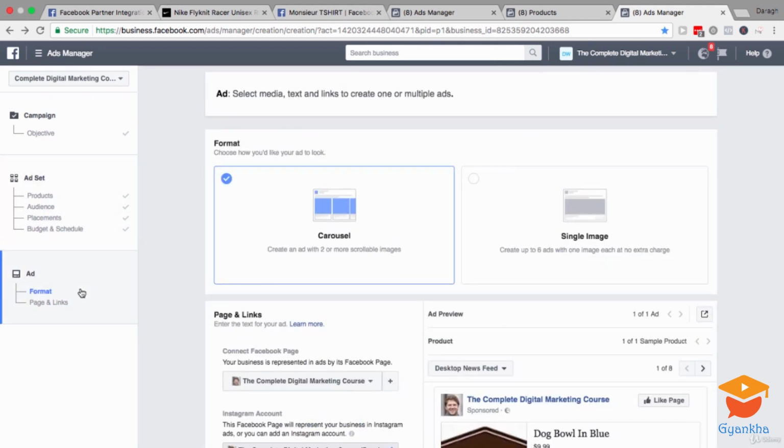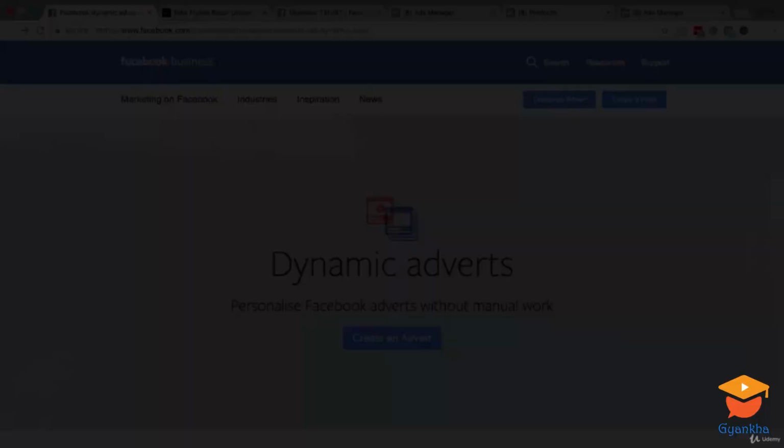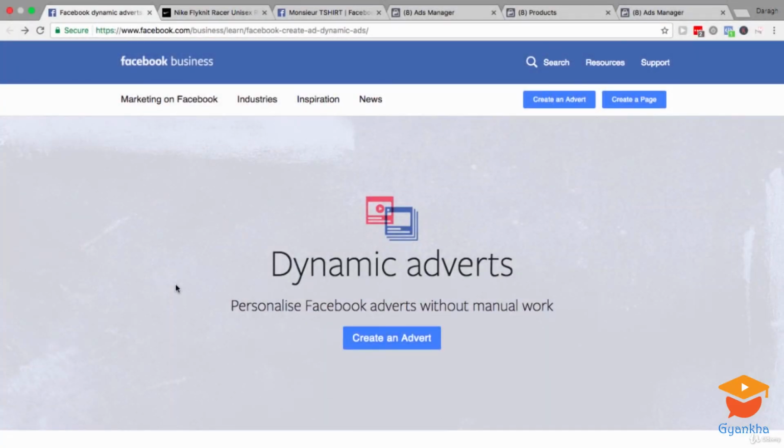Now down at the ad level, you can choose the format of how your ad would like to look, carousel or a single image, and the images will be pulled from the URLs of the pages where your products are and that you will have uploaded into the product catalog. So now that you understand what Facebook dynamic ads are and the benefits of them, go ahead and set them up for yourself following the steps that you've learned in this lecture if you want to drive more sales for your online store.